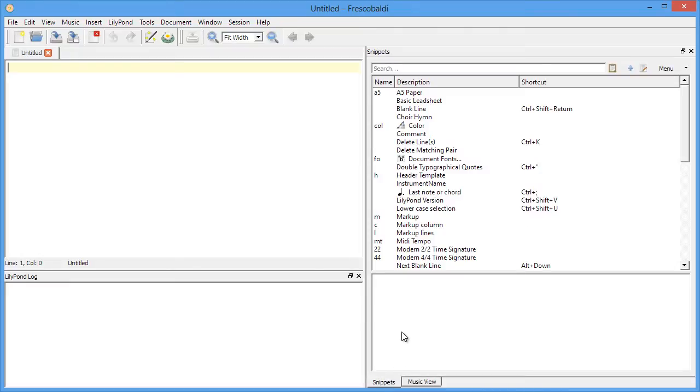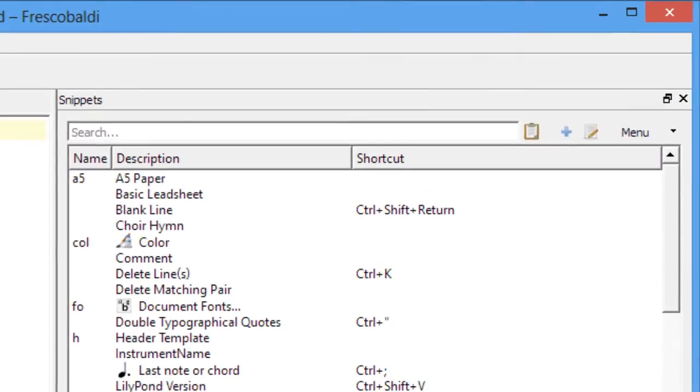So once the snippets are open, you'll see that there's a few columns. You have name, description, and shortcut. When you create a snippet, you have the option of assigning a keyboard shortcut to it. So let's create one together now. Let's make a snippet for our header block and our version statement.